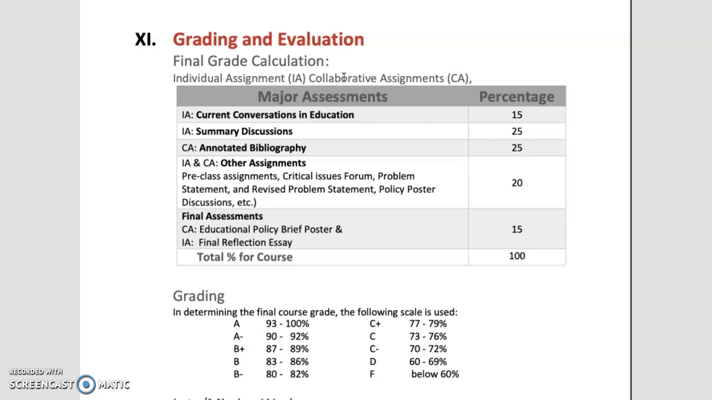The annotated bibliography is one that you'll be working with a team of colleagues on, researching a topic and developing an annotated bibliography from different perspectives each week. And again, you'll be getting feedback, so you'll have a chance to incorporate that feedback over the time until the final bibliography. That's 25% of the course grade.